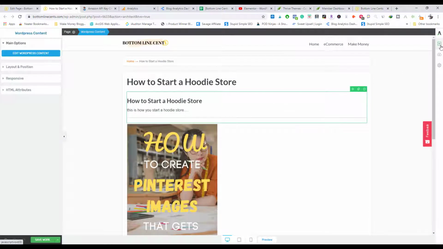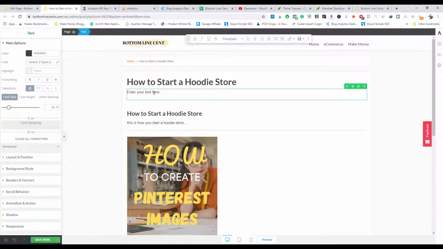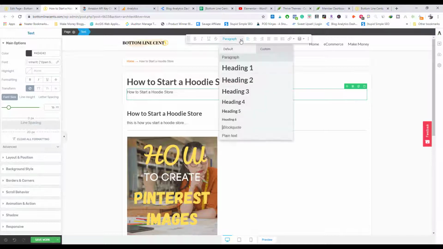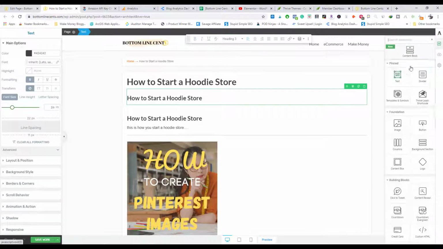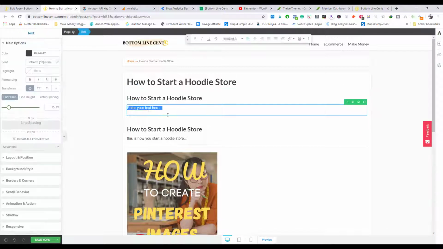All I have to do is click here, grab a text box, drag that text box over, and start typing how to start a hoodie store, select the heading size, there we go, done. Grab another text box and drag that right underneath and type the next text. This is how you start a hoodie store.